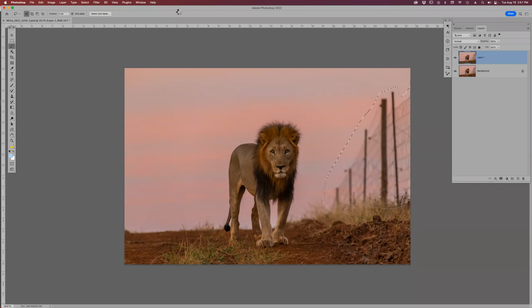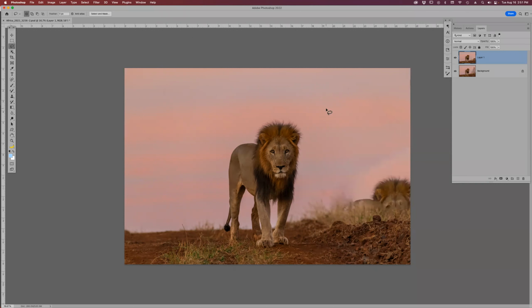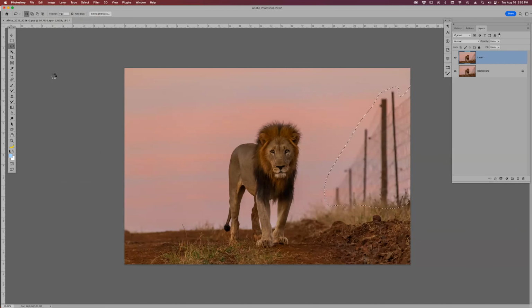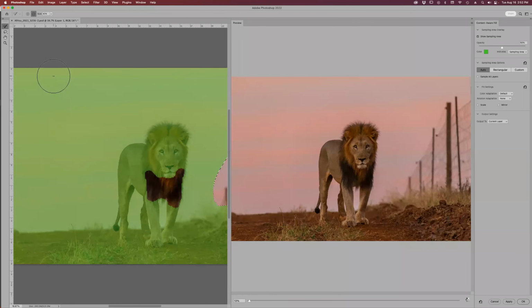And we're waiting. Ah, it didn't do too bad of a job, except it added another lion right here. So that's not what we want. Let's try Edit, Content Aware Fill. This is really cool, because you can tell it what you want it to fill with, and then it will fill in the picture over here for you.